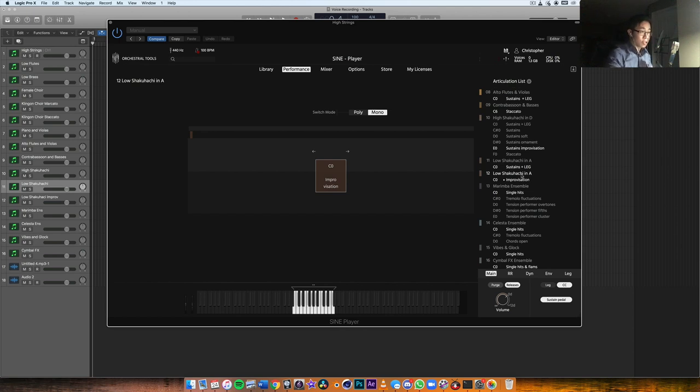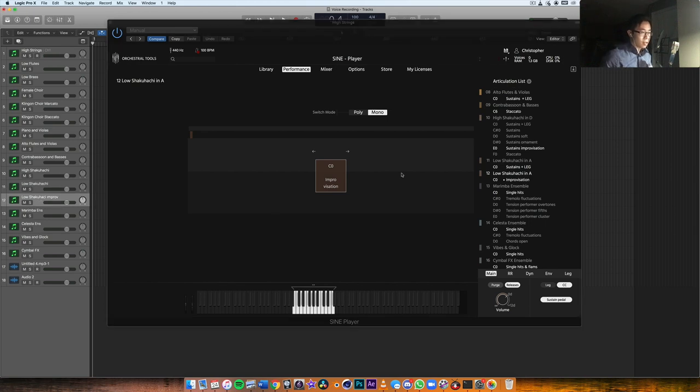Okay, let's hear the improvisation. Oh, there we go. We have to click the right channel. Sorry about that. So you can imagine if you're scoring a scene and you need just this sudden effect of this woodwind blowing with a really realistic sound, then this is the one to go for.